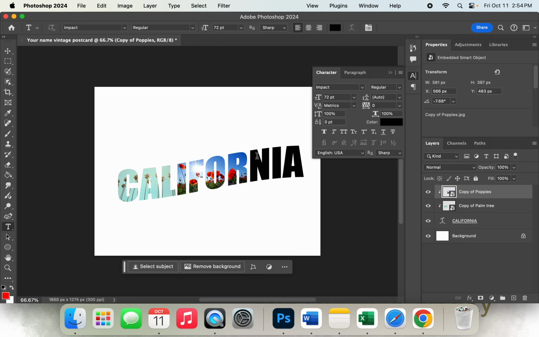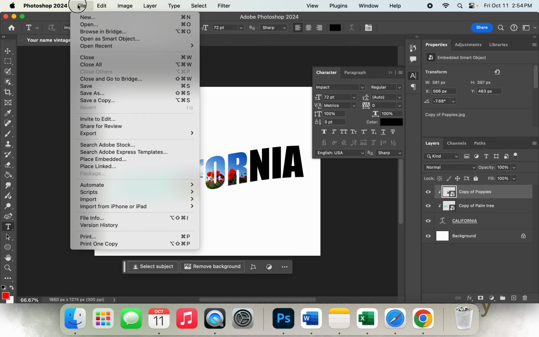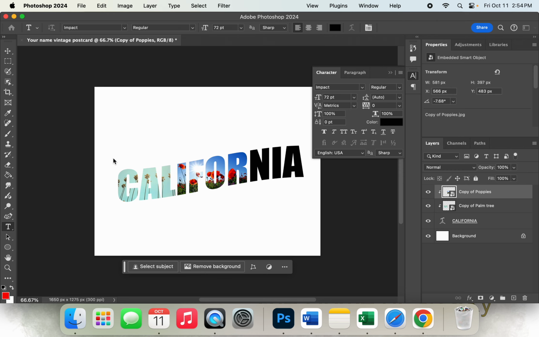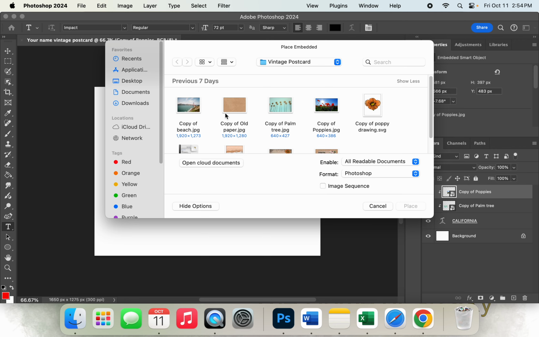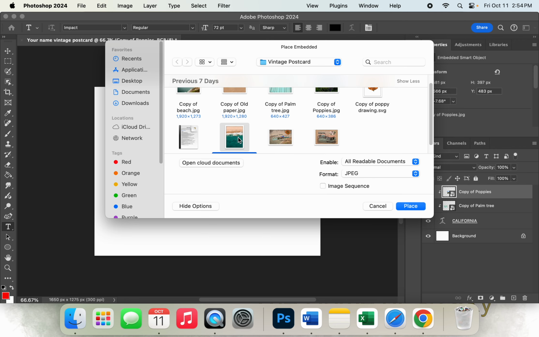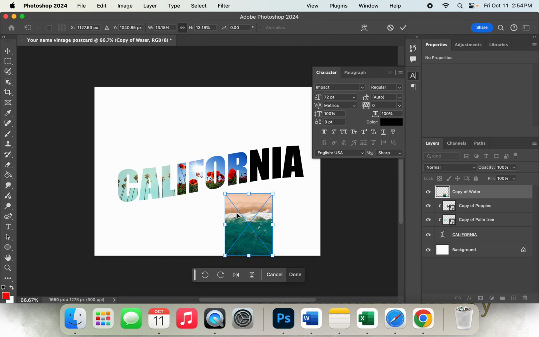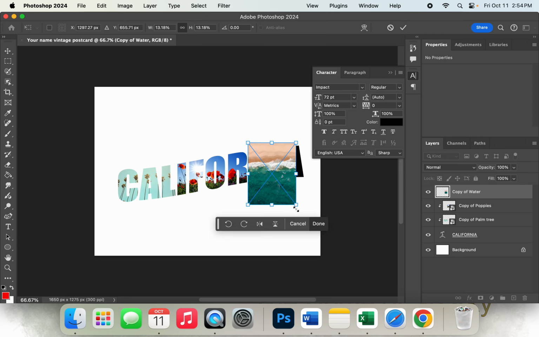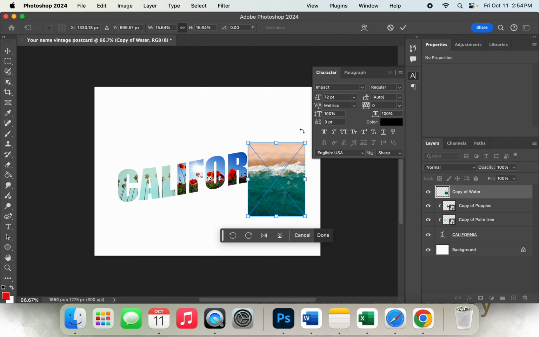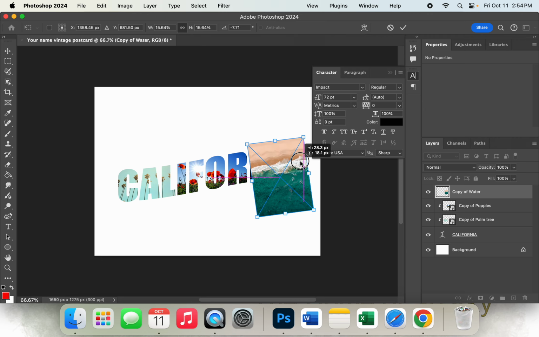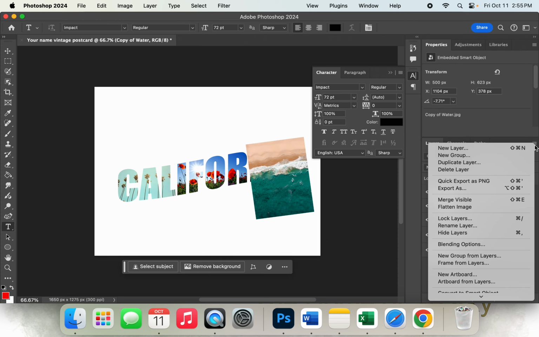Next thing we're going to do is the NIA, so we're going to go to File, Place Embedded, and find that water right there, and then hit place. We're going to transform it so it just fits over those letters. You can also turn it if you want that horizon line to kind of work for you. There you go. All right, next we're going to do the same thing. We're going to hit this check mark, and then we're going to go here to these lines.